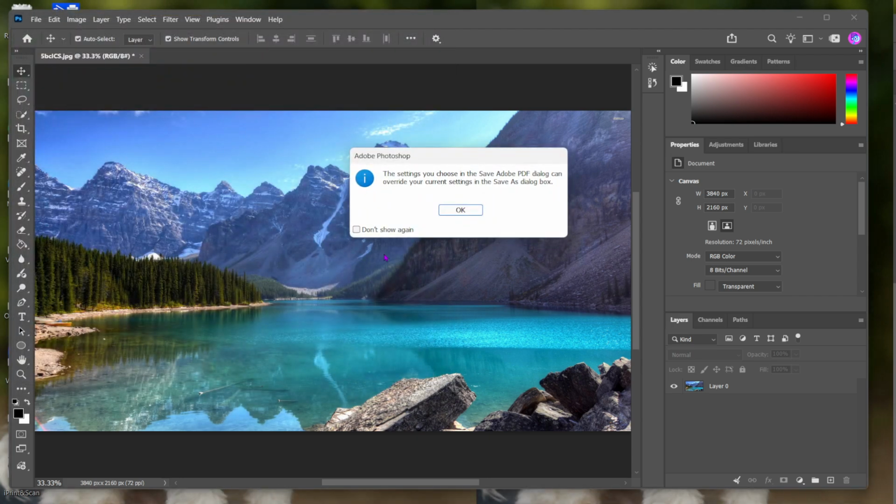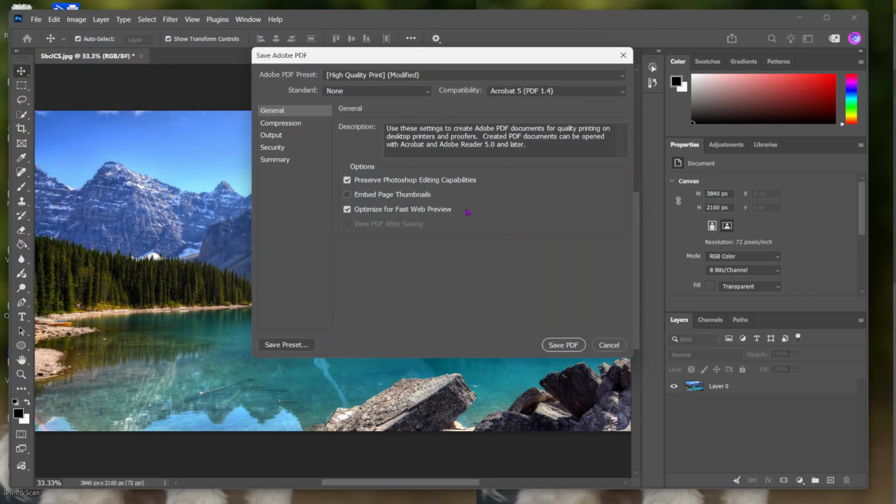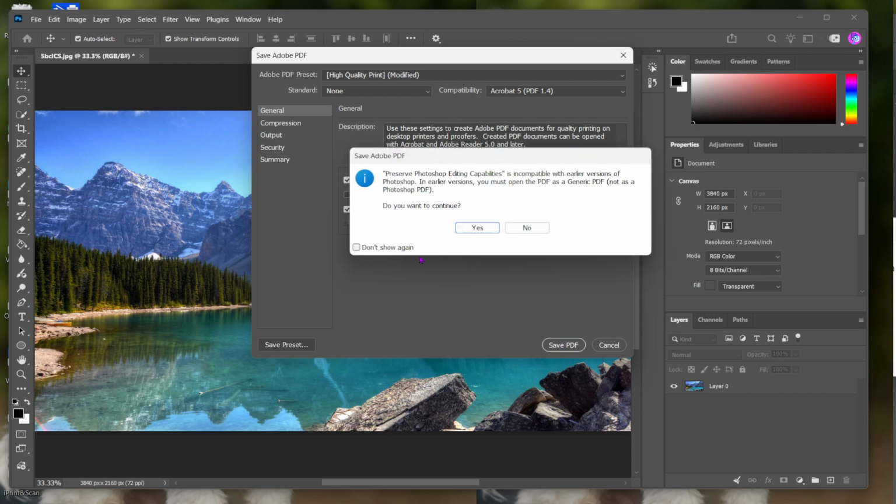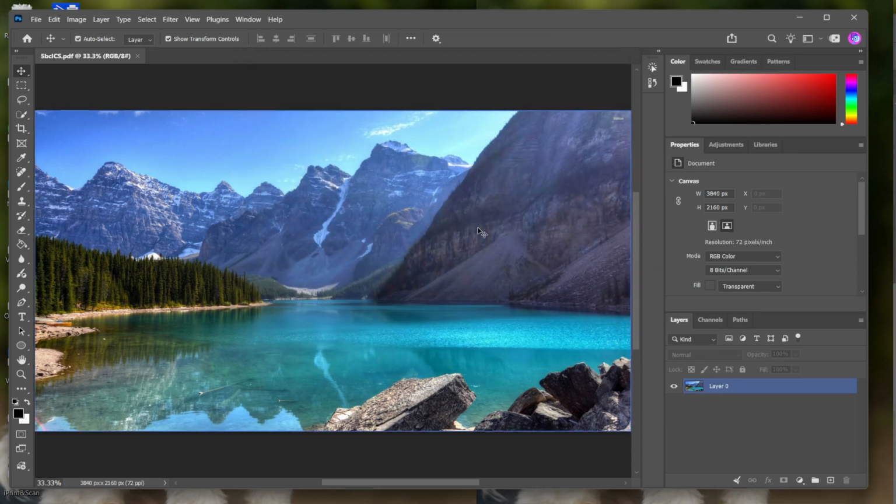A Save Adobe PDF window will appear, where you can choose your PDF settings and quality. Select the settings that work best for your file, then click Save PDF. Photoshop will now create and save your design as a PDF, ready to view, print, or share.